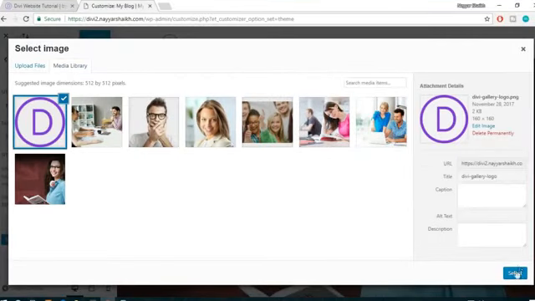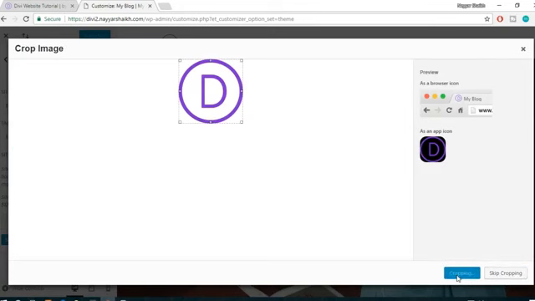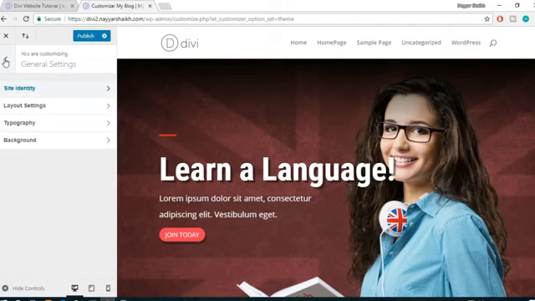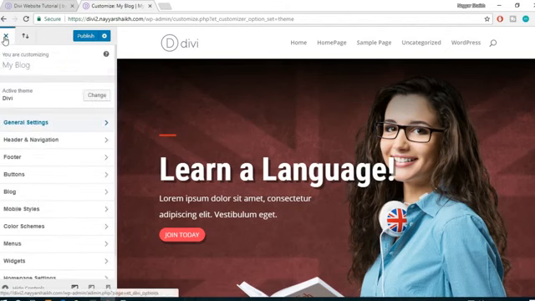Select this, click on select, crop image. Now we can see that favicon over there, so that is also looking awesome. We can also change the site title and tagline from here. Now go back, click on back again and just click on publish, and let's get rid of this now.